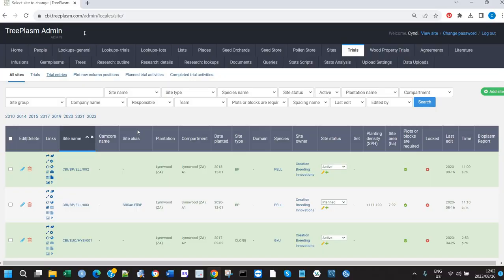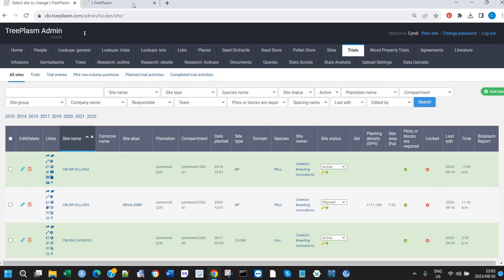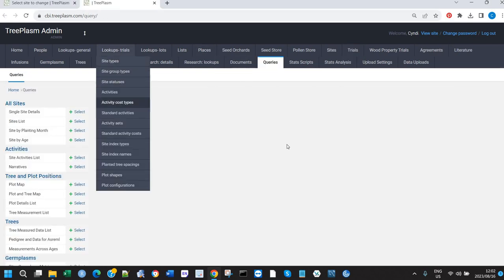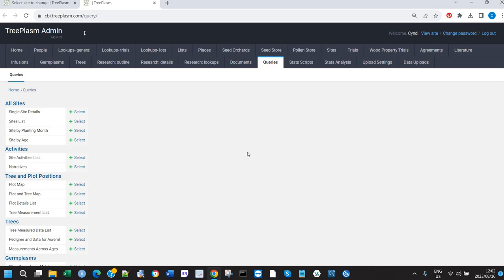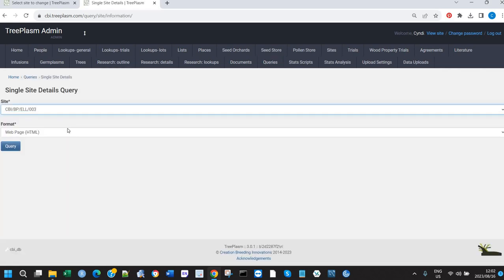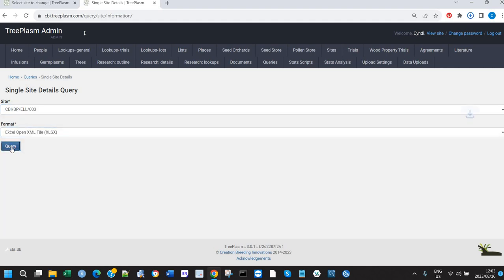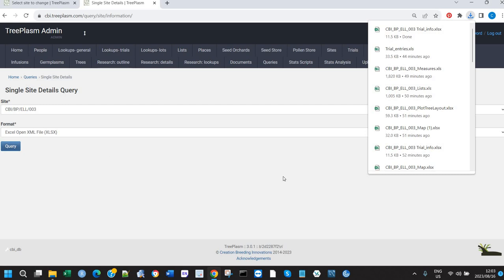Once you are in TreePlasm, open the Queries menu. I'm going to open it in a separate tab. There you see the list of queries that you can run. In order to compile a trial file, select various of these queries. We're going to start with the single site details. Let's select that. We're going to pick up the site, and I'm going to choose to download it to Excel. Clicking on the query button, it will then download.